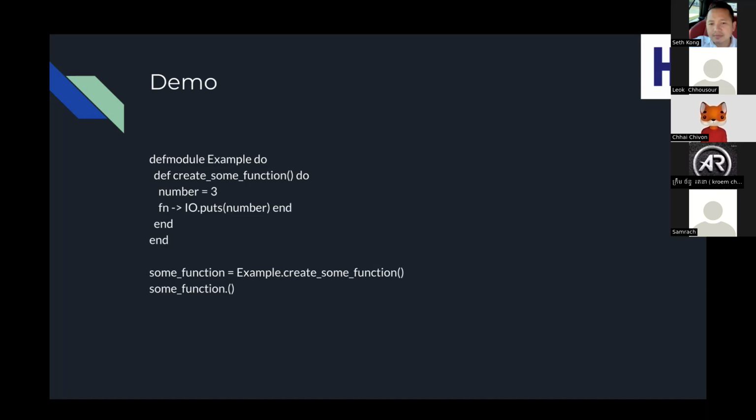You can say x equals Example.create_some_function. Now it gives you a function that prints the number 3. You can call it print 3, which is like display 3, whatever, right? So see here, when we use it, we say some function equals example create some function, and then eventually you call that function. The function dot, open parenthesis, close parenthesis. Then it calls this function.